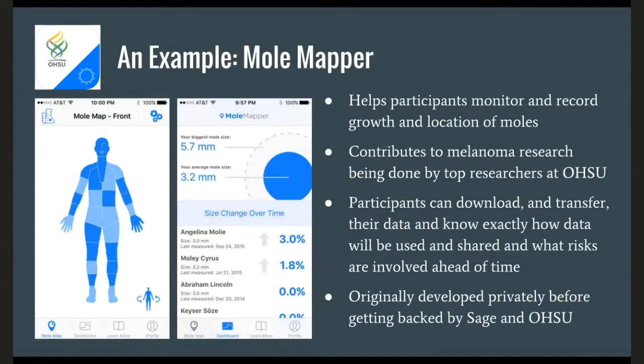And what's very interesting about MoleMapper is, I think, how it started and what that suggests about mobile research apps generally. And this is a little bit of a digression, but Dan Webster told me that he built the app originally for his wife, who is fair-skinned and has a family history of melanoma. And she was concerned about tracking her own moles, so he wanted to create a tool for her to do that. And from there, it spun out, it got some attention, and Sage offered to be involved. They brought Oregon Health and Science University on board.